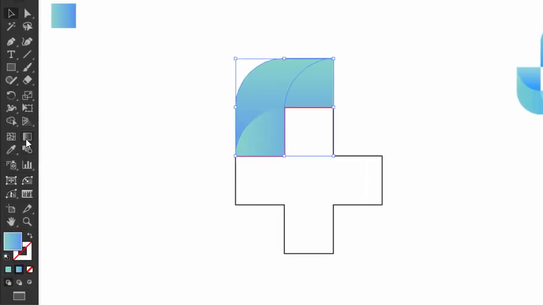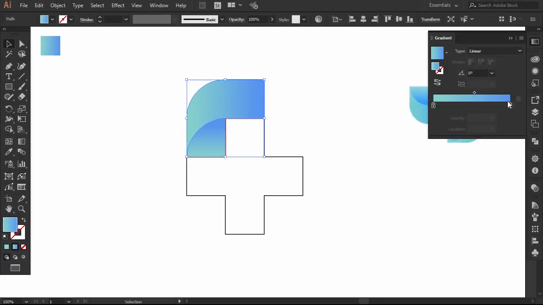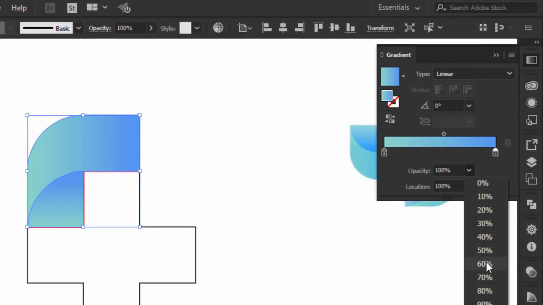With the gradient tool, I adjust the gradient, so the darker color will be under the front shape. I select the front shape and I make the darker color start from the right side. From the gradient panel, I click on the dark color stop, then I decrease the opacity to 60%.